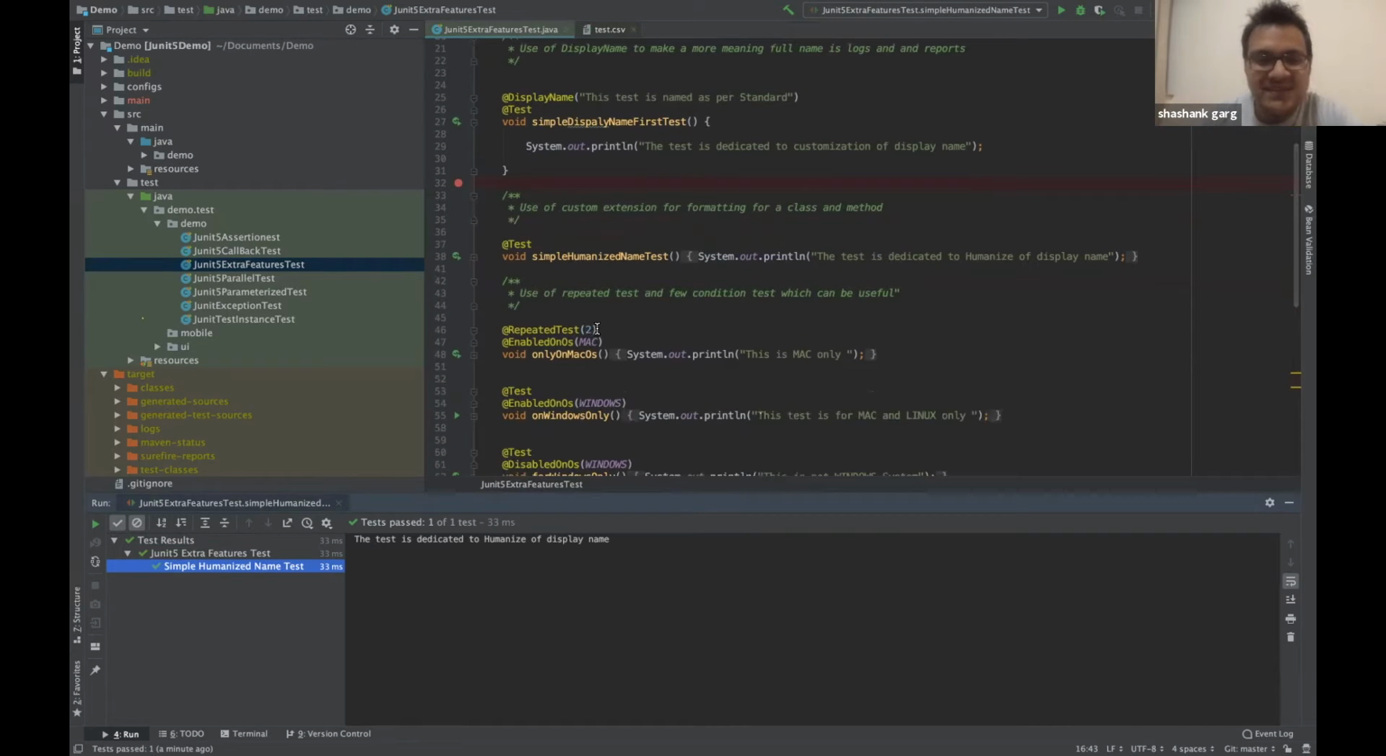Repeated test means any of the methods, like the test runs twice. This is a good thing that JUnit has.